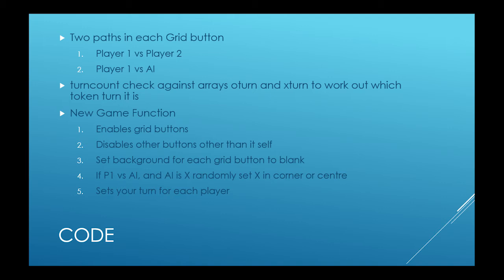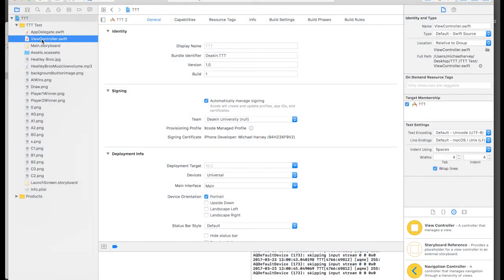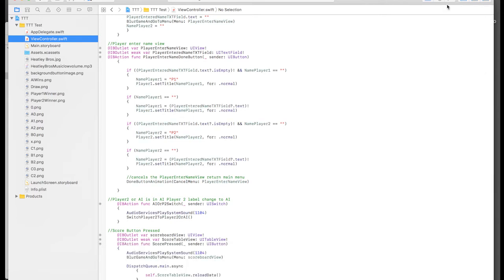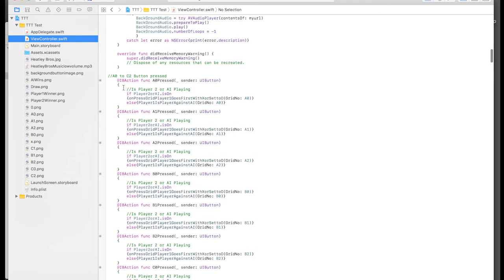We'll look at the new game function, how it enables the grid buttons, disables other buttons other than itself, and sets the background for each grid button to blank. It also works out if the AI is X and sets it to random, setting it to one of those corners or maybe the center, and sets your turn for each player.